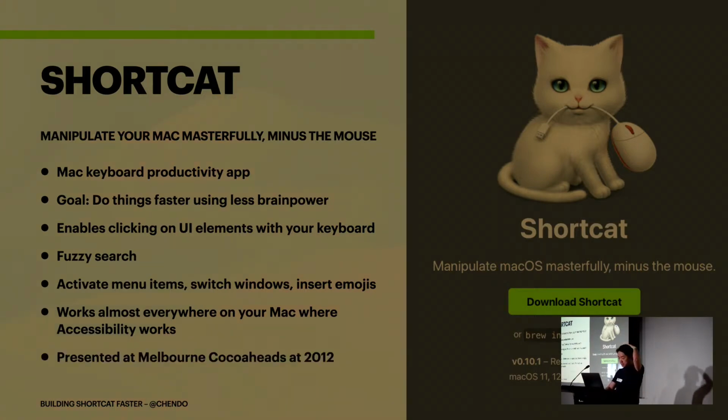I actually first presented this at Melbourne CocoaHeads back in 2012, which is a very long time ago. We were back in RMIT. And I remember eating pizza in the hallway a lot. I think we still have that recording somewhere. Oh, we do? I'd like to see it.